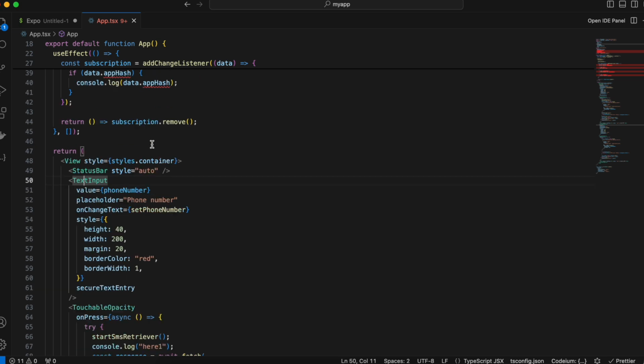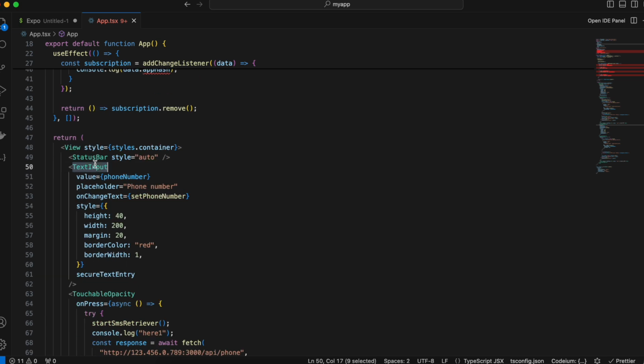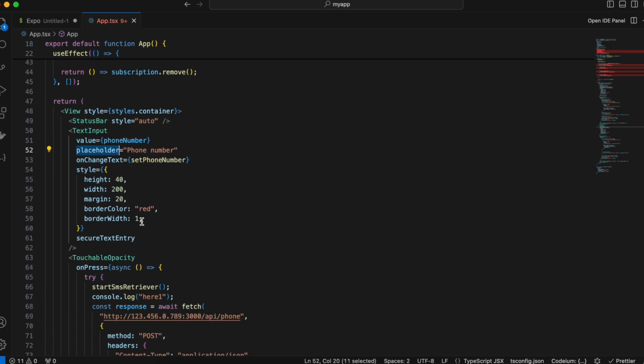Here, as you can see, I have just created one text input for phone number. I have kept it as secure text entry because while demoing the output I don't want to show you guys my phone number. Obviously I won't be typing it because there will be a pop-up modal. I will just select my phone number and it will be automatically populated inside this text input. But if you want, you can type it manually as well.